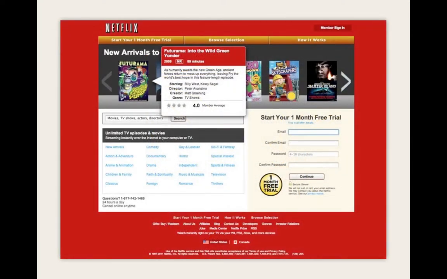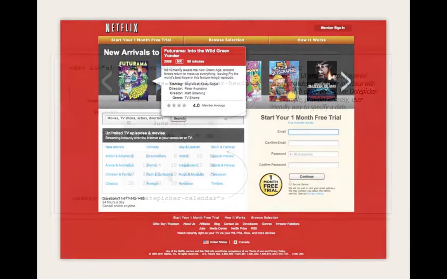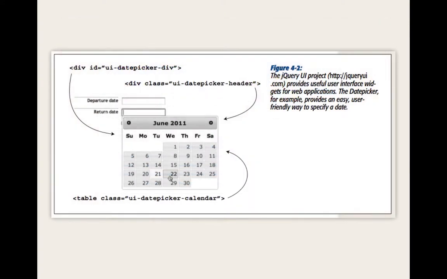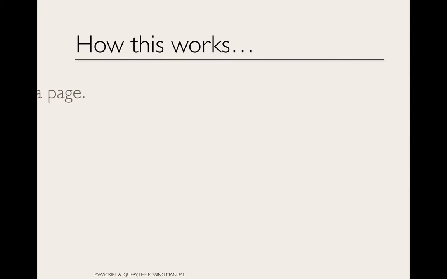Another example is this pop-up that's done by Netflix. A lot of times these kinds of things are done so commonly that they're in a library like jQuery. So pop-ups, scrolling around without having to reload the page, all those sorts of things. Even something as simple as a date picker, which is built into a library like jQuery, saves you an awful lot of time and an awful lot of effort in giving you commonly used elements.